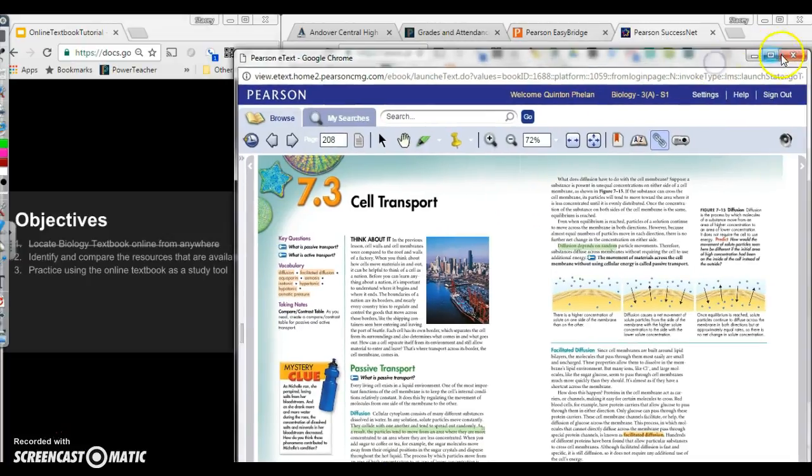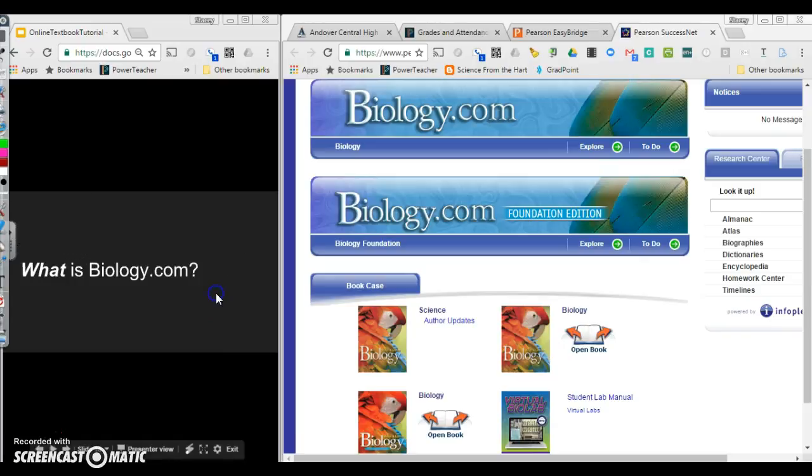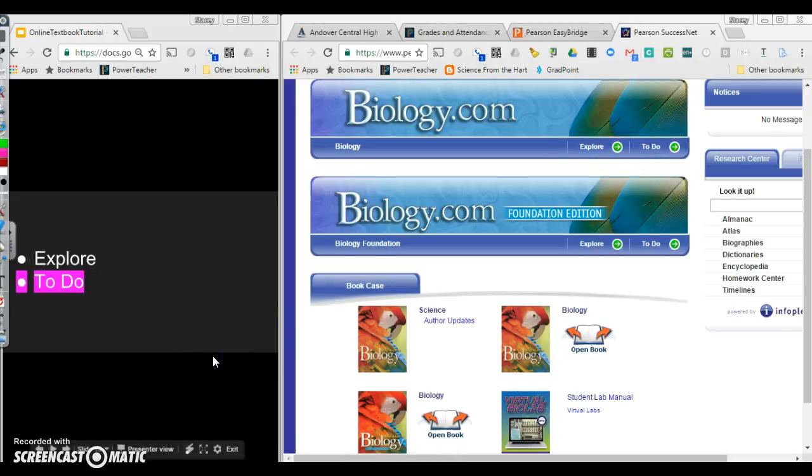I'm going to close out of this window, and you can see I'm back here after linking my account to my Pearson PowerSchool. I can see that there is a website called biology.com. So what is biology.com? Basically, this is going to be our interactive resources. We have two things we can do: we can explore, or we have a to-do list. We're going to start with the Explore tab.